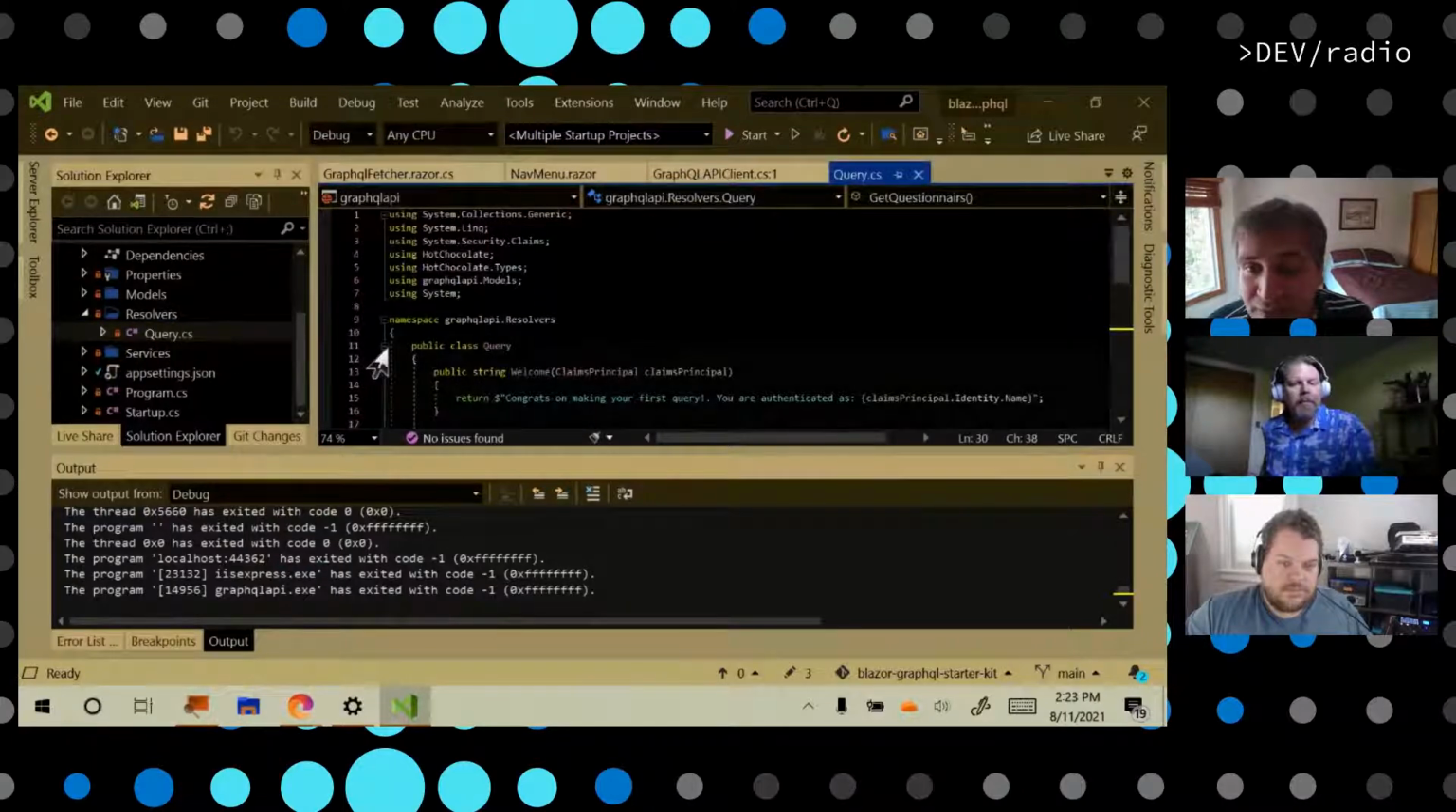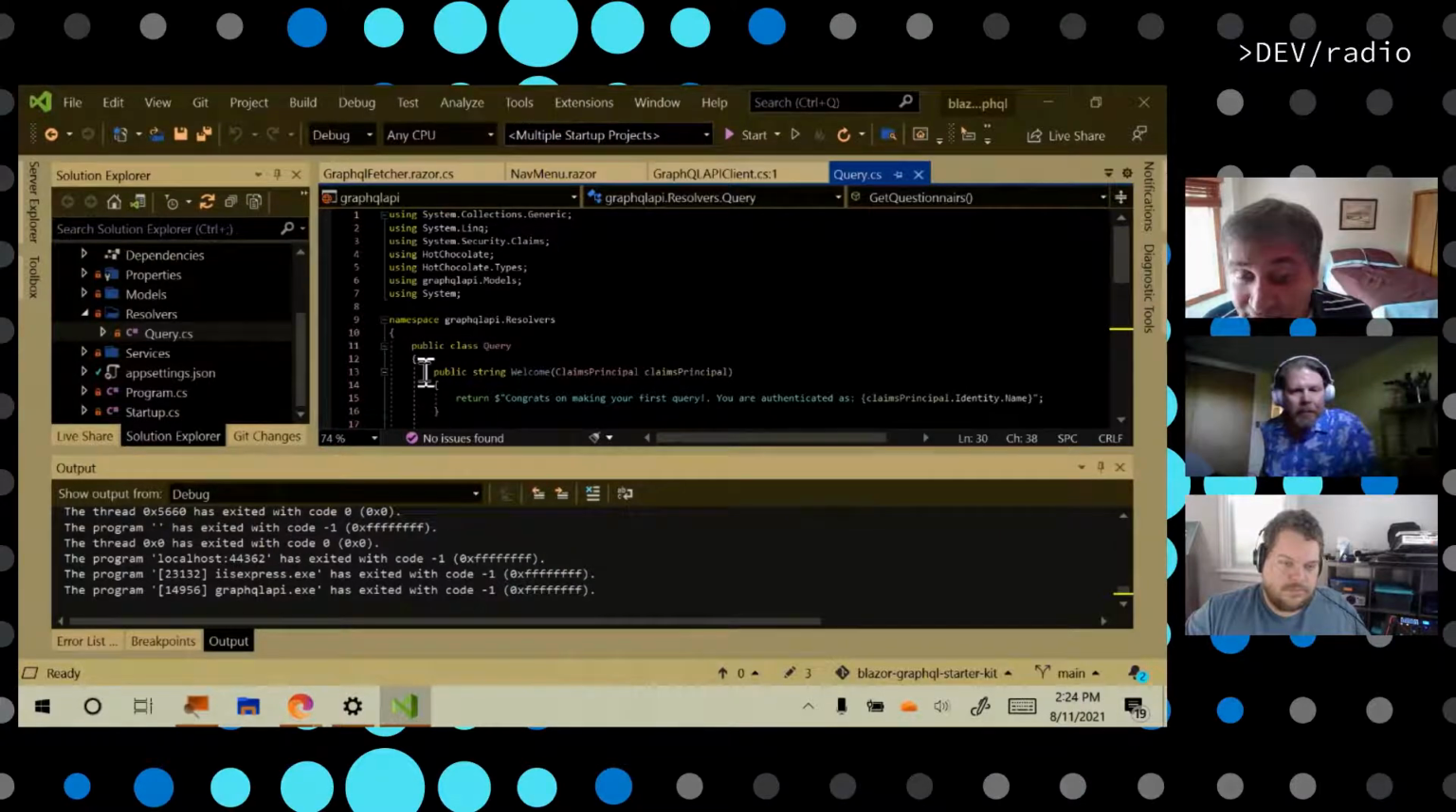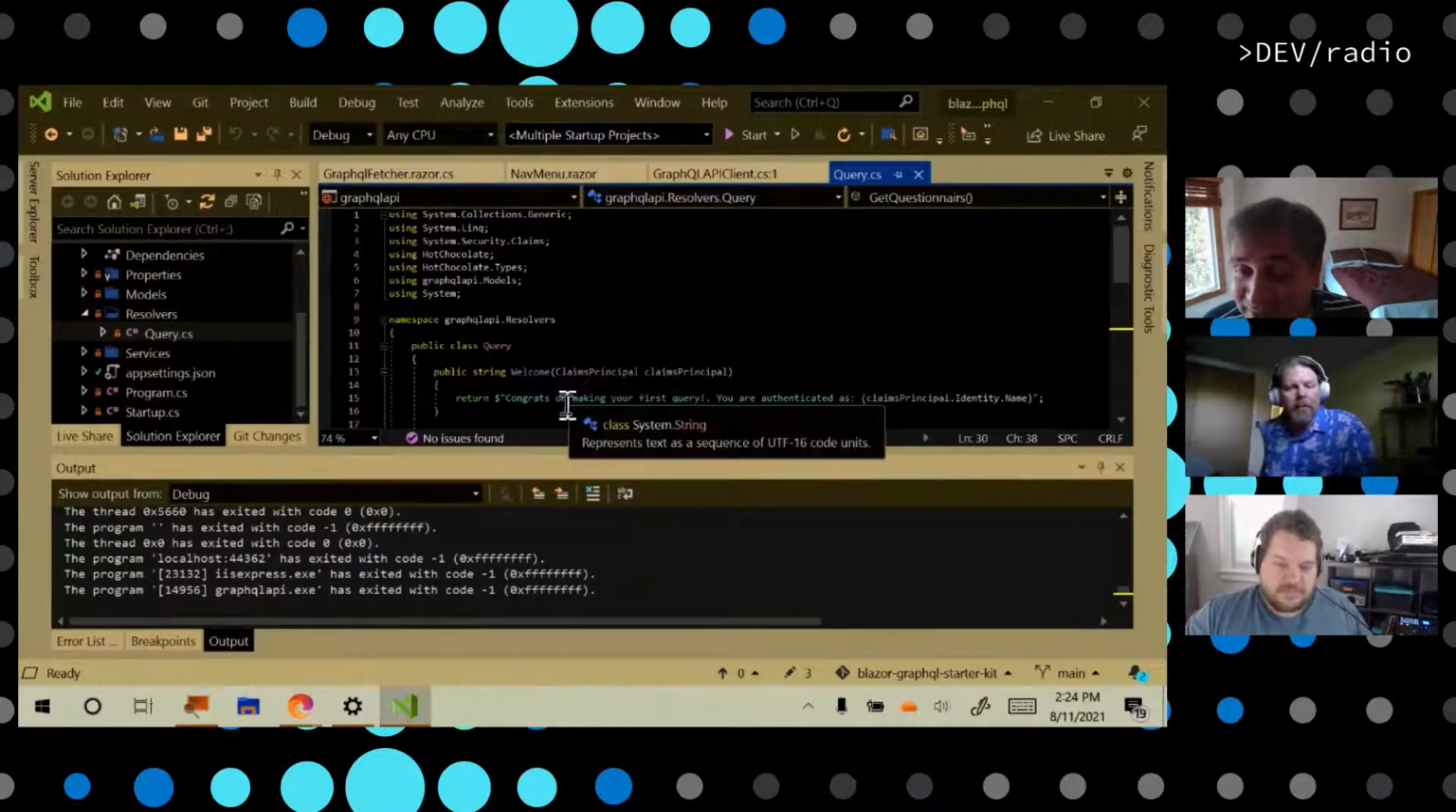So let's pop it open. I won't scroll down too much because I want you to just pay attention to the welcome message. This is a standard .NET C# class file, nothing out of the ordinary here. Notice that we're using the HotChocolate packages that I talked about, the open source GraphQL library. And this is a really simple method. It's just the name of the method that we were calling in the GraphQL IDE. We're passing in a claims principal, just like you would in any standard .NET method, and then we're just returning a string.